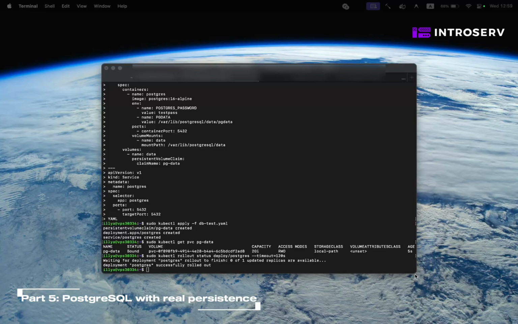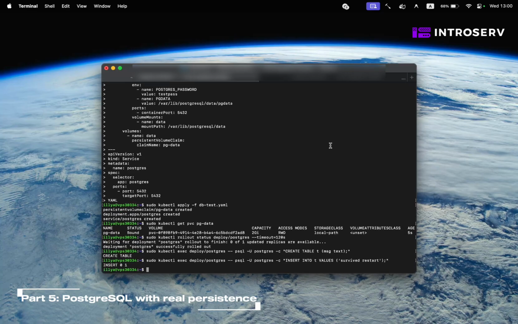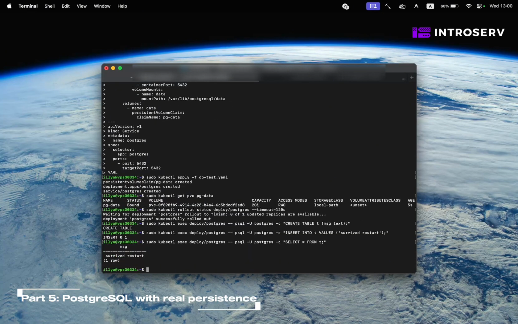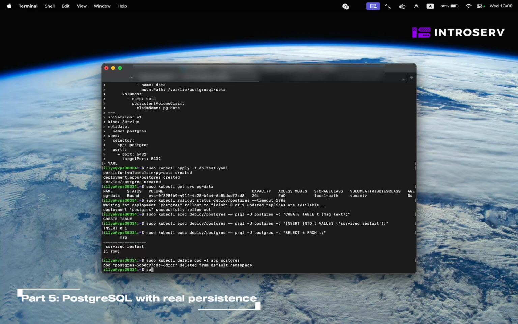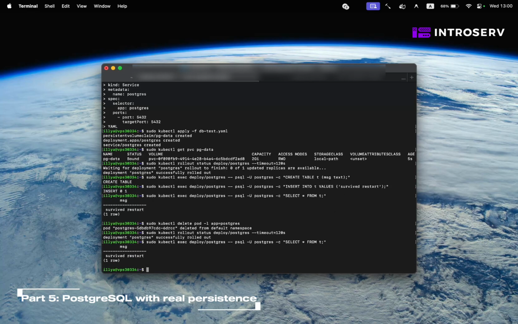Create a table and insert a row. Read it back. It's there. Now delete the pod. Wait for the new pod. Query again. Still there. Pod's gone, data isn't. That's what a persistent volume does.